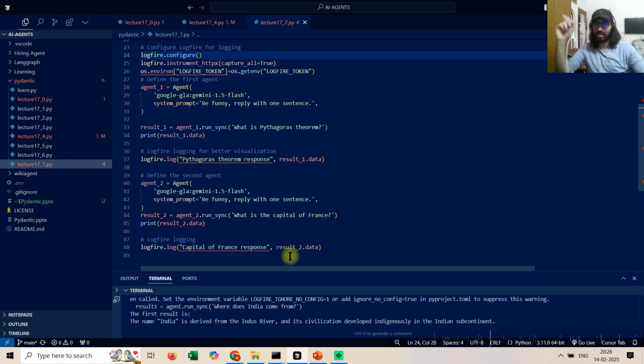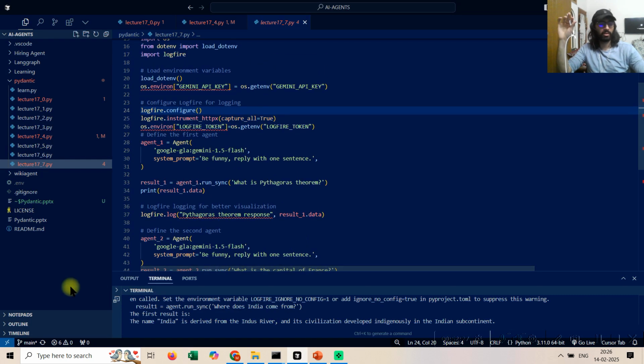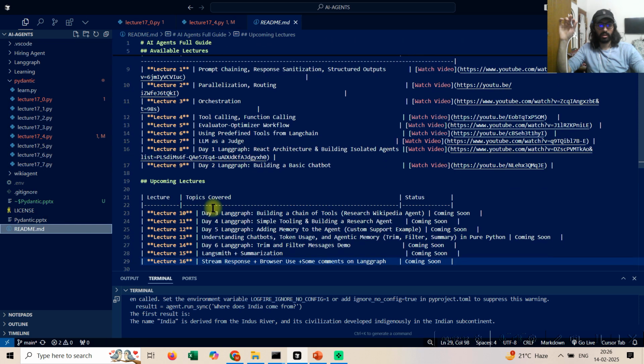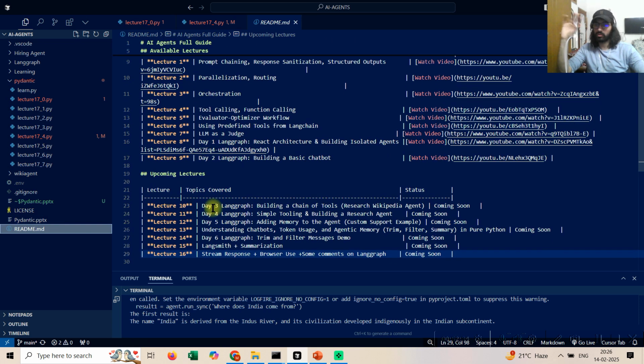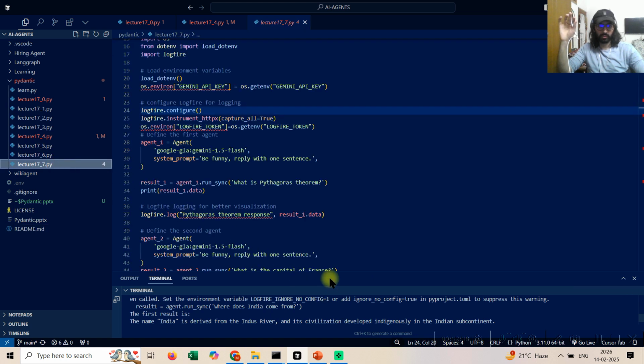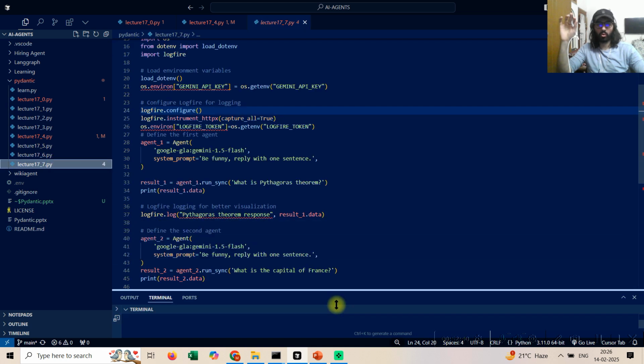If you look at what Logfire is, it's just similar to what we covered. What was the thing, I'm just forgetting the name of it. Langsmith. So you can consider it like Langsmith only. So let's just try to run this application, and then I'll show you what it is.